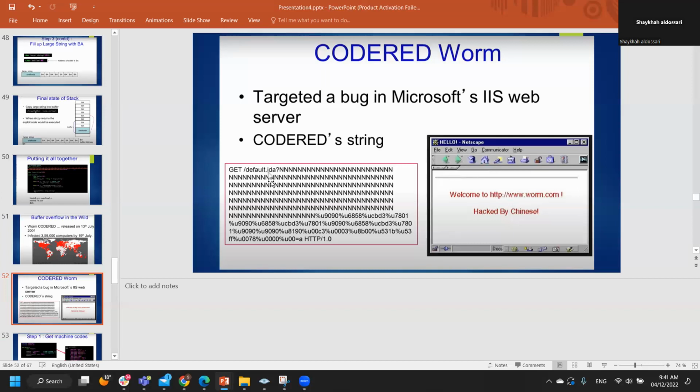It will cause a buffer overflow because this is all going to be an overflow. And then when it executes, it will execute this part of the code, and this part of the code will change your main HTTP page to this: Welcome to worm.com, hacked by the Chinese. So this is an interesting part of the attacks.